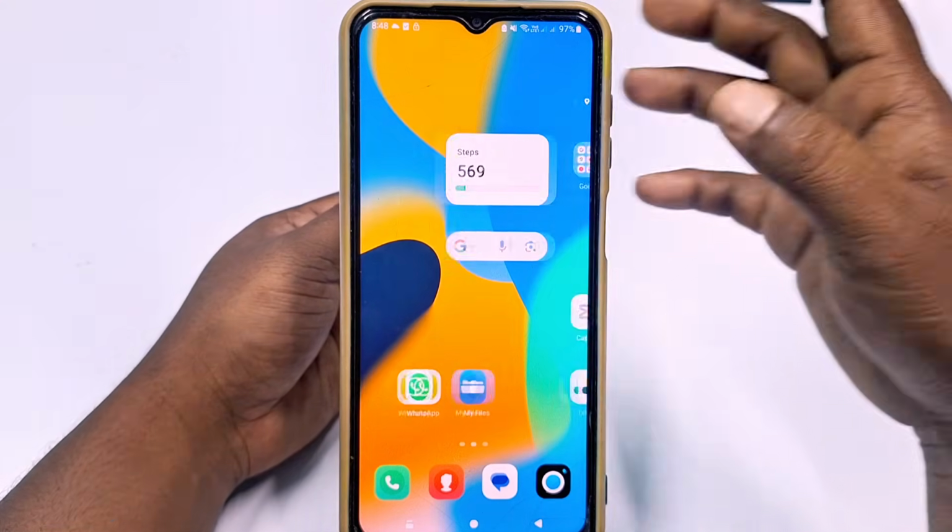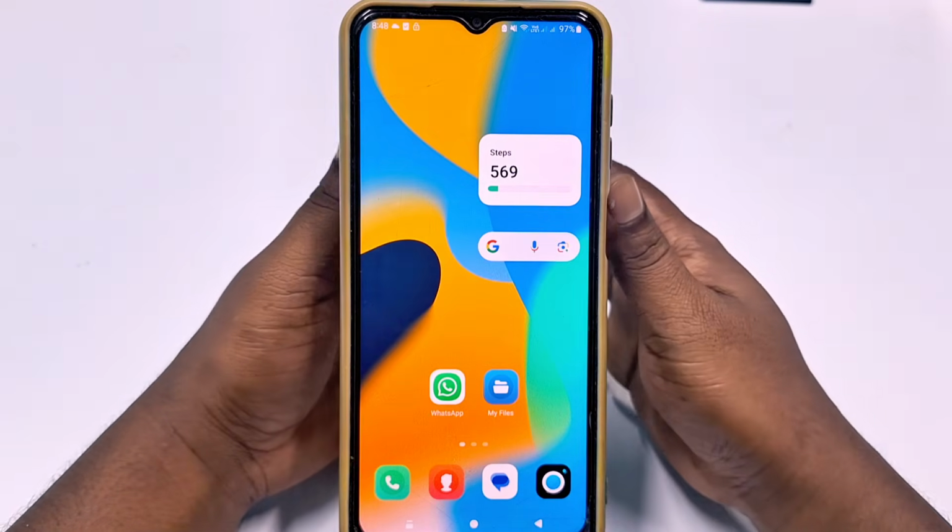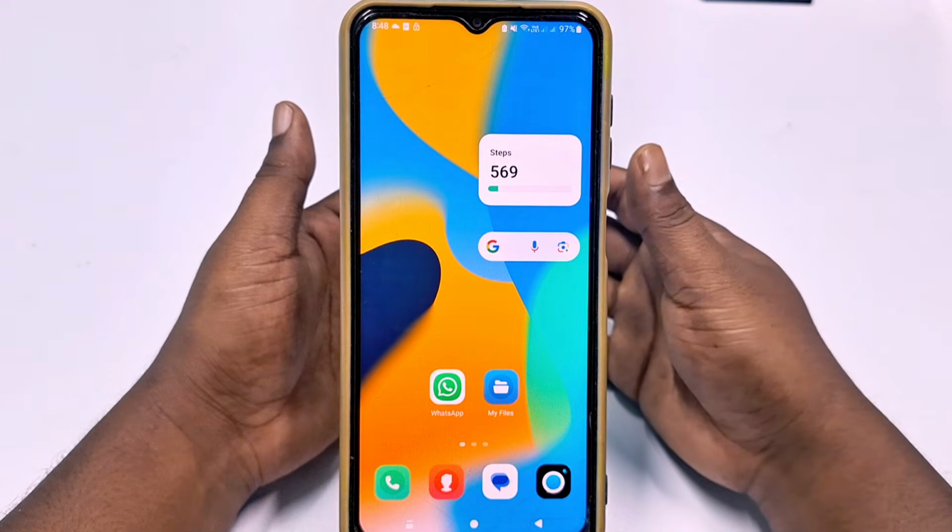So in this video, I'm going to show you 3 kinds of easiest process for recovering your deleted WhatsApp message. So let's see how to do that.